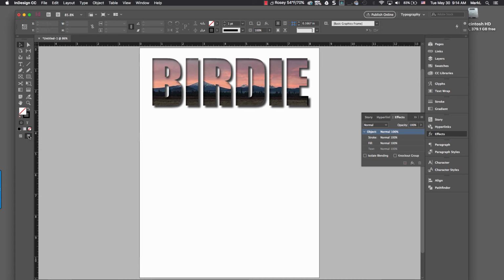Remember now, once it's turned into outlines, you cannot go back. So make sure you got the right font, the right style, the right letters, the right word, because you won't be able to edit that. So that's just a means of creating outlines in InDesign.